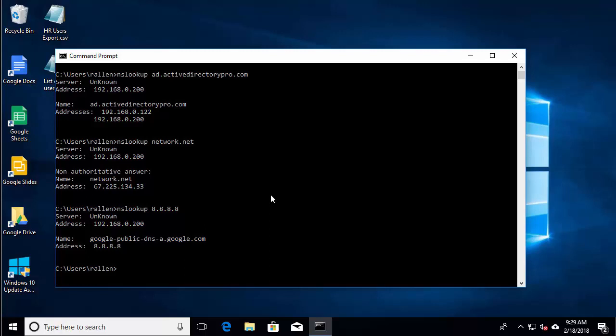So the next one will be the MX record. And again, this is the record that points to the mail server that accepts email for that domain. To do this, it's a little different. We have to use that set command to tell Nslookup what type of DNS record we want to look for.